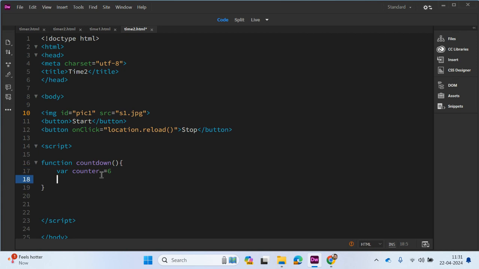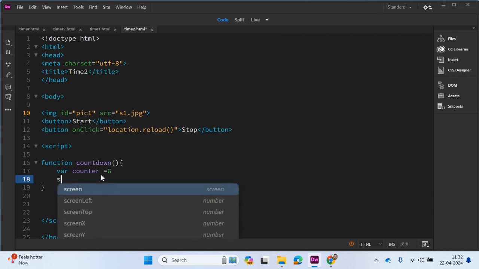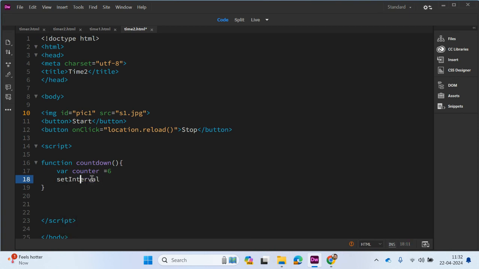Okay, and then we need to set the time interval that we're going to be using for the switch statements, which will be checking the counter value, and if it's true, we'll be outputting a certain picture. So let me type in here setInterval, and then timer.